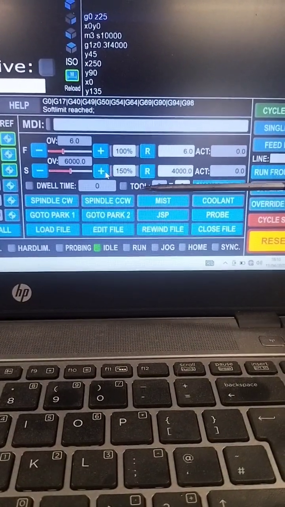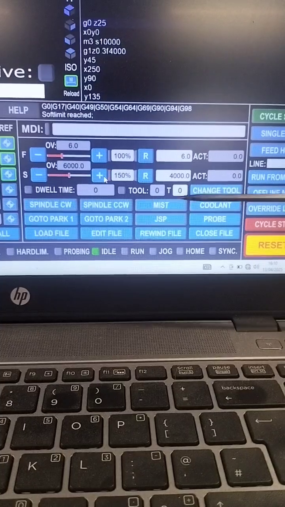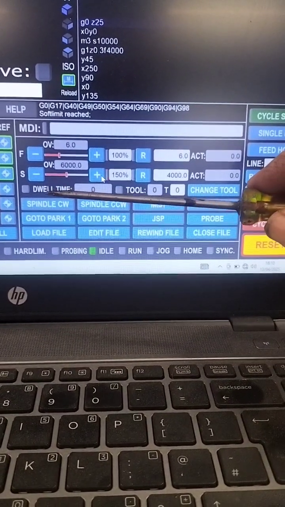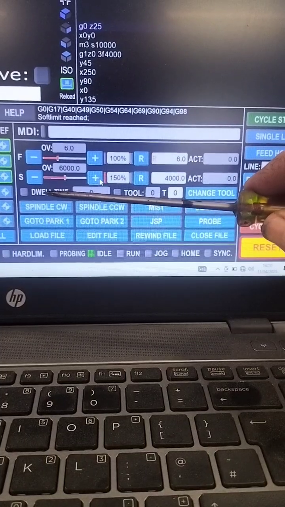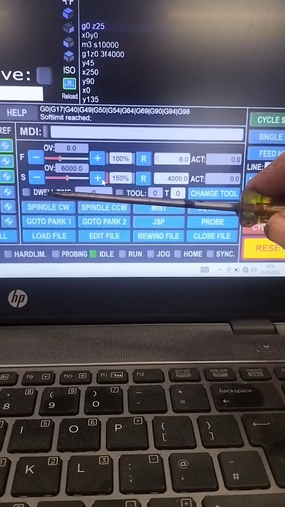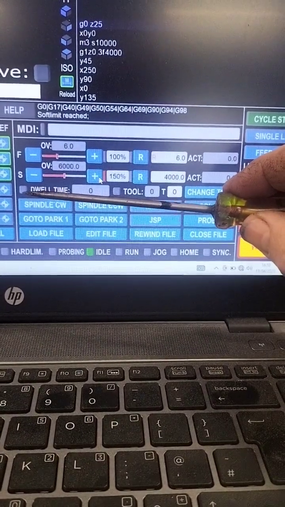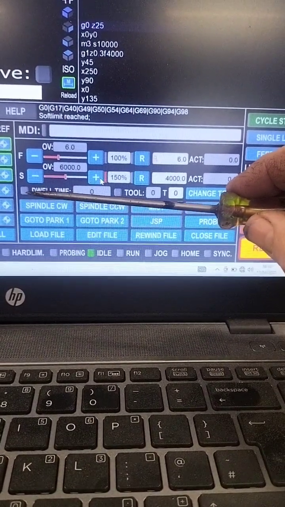Right, this bit here, change tool, doesn't apply to us because we don't have a tool changer, so just ignore that. Dwell comes on when the spindle starts up. There'll be a dwell of about 10 or 15 seconds. While it's dwelling, it will flash that light green, and then it will go off.